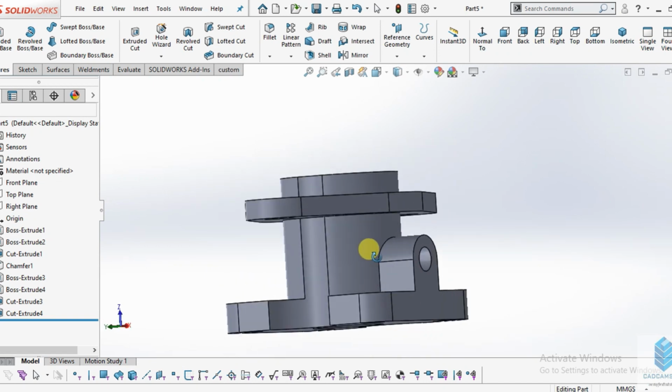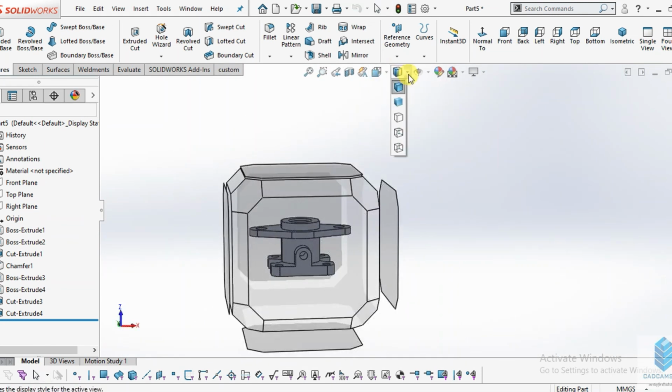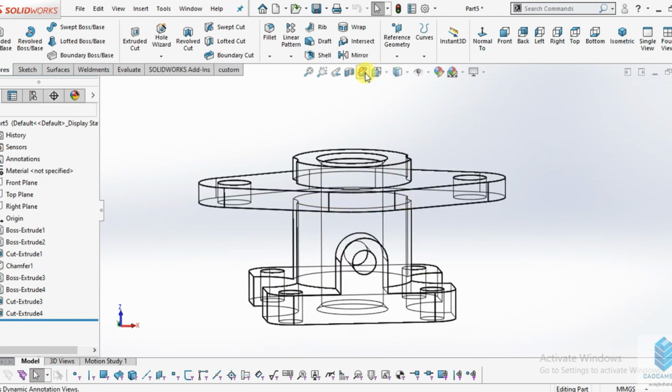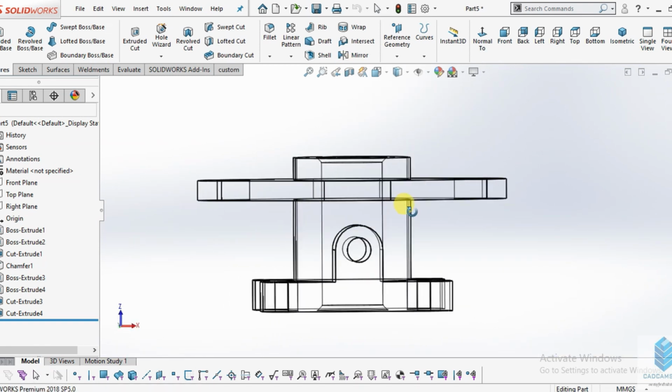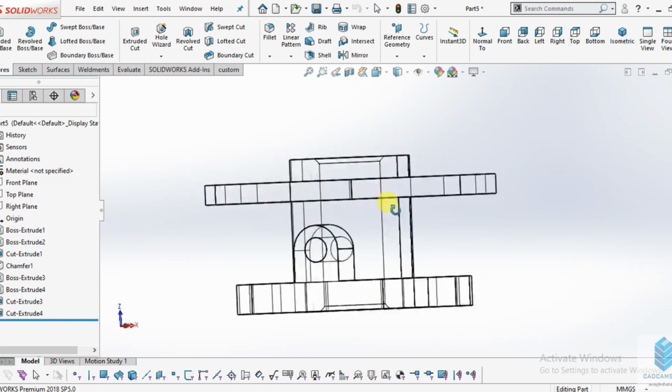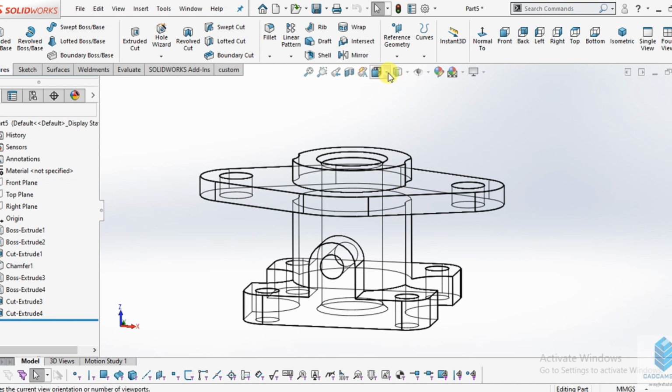If you want to recheck your drawing, you can switch to hidden lines visible mode, and by this view you can verify whether you are doing it the right way or wrong.